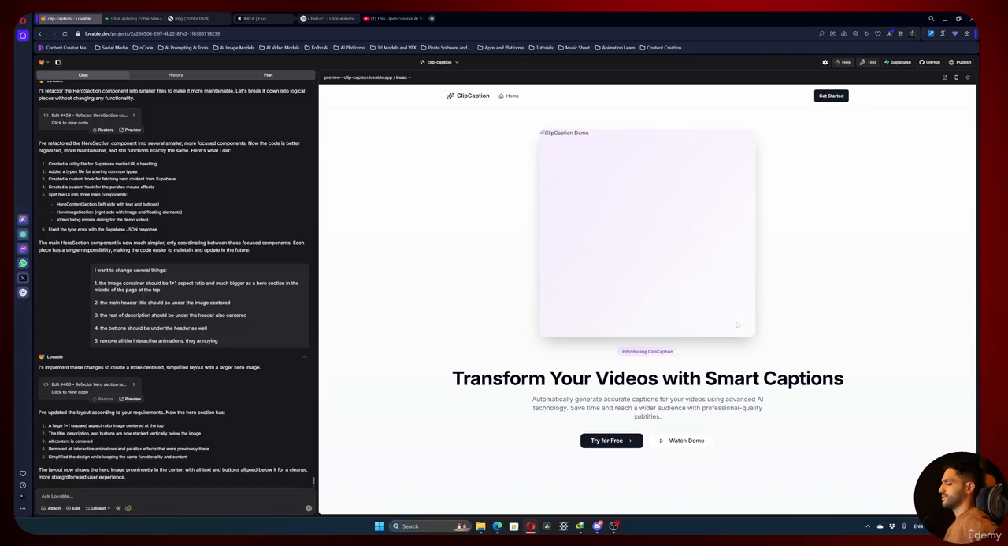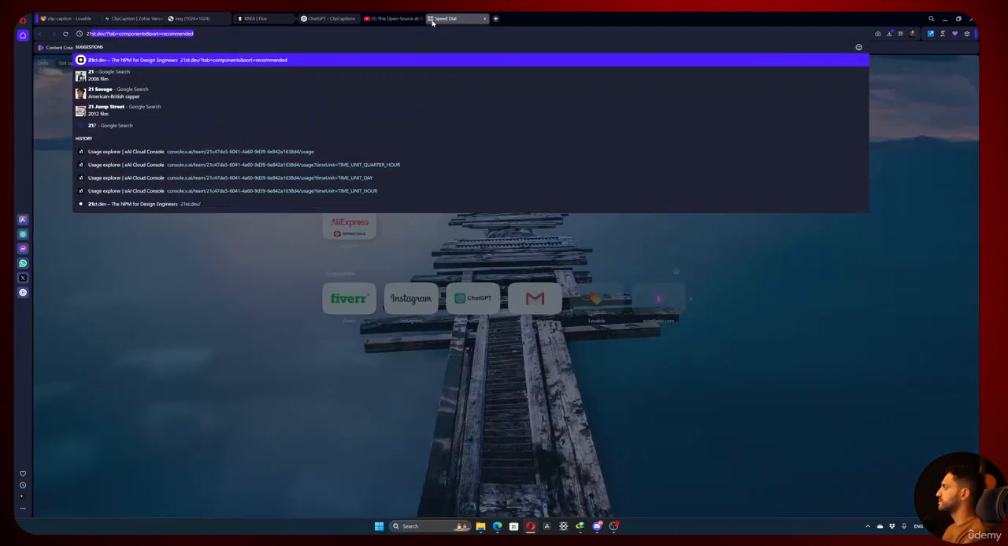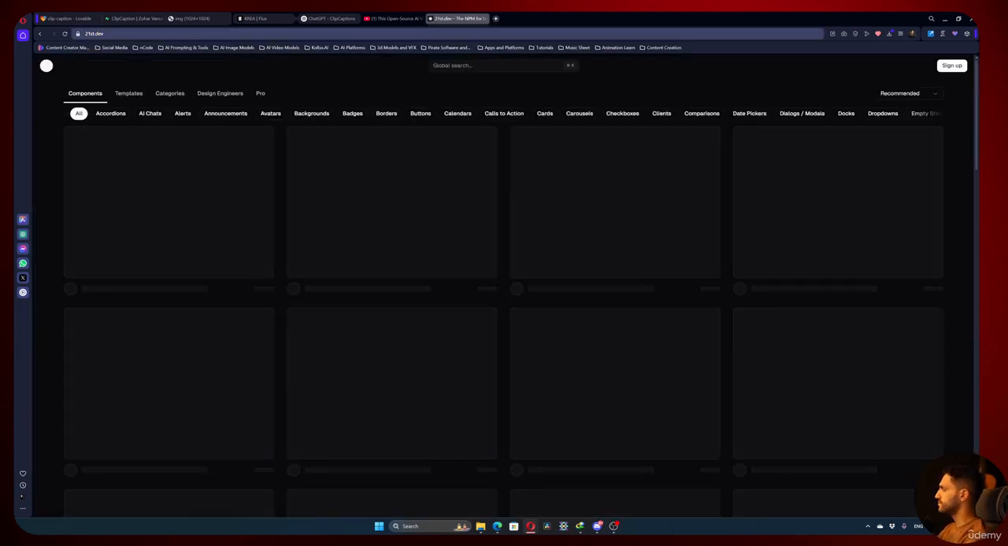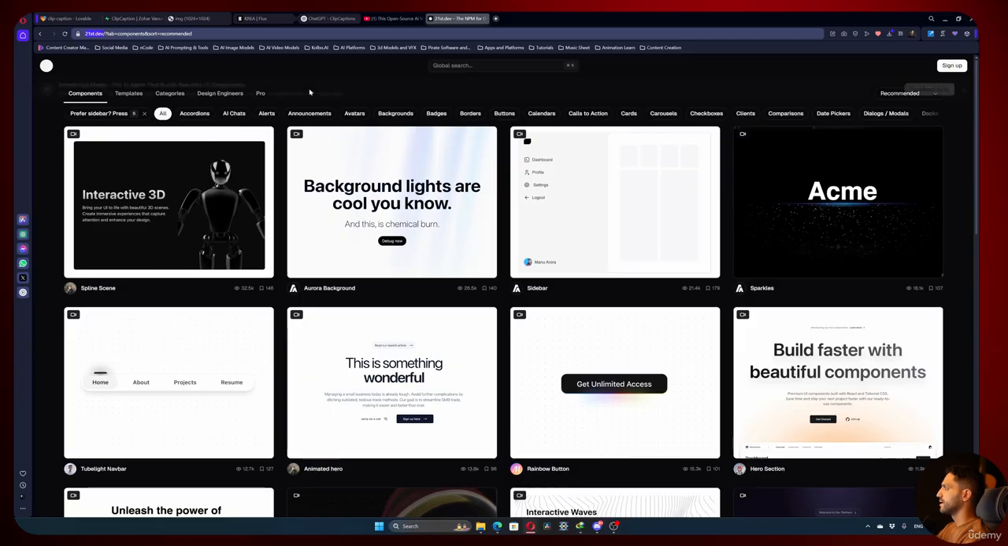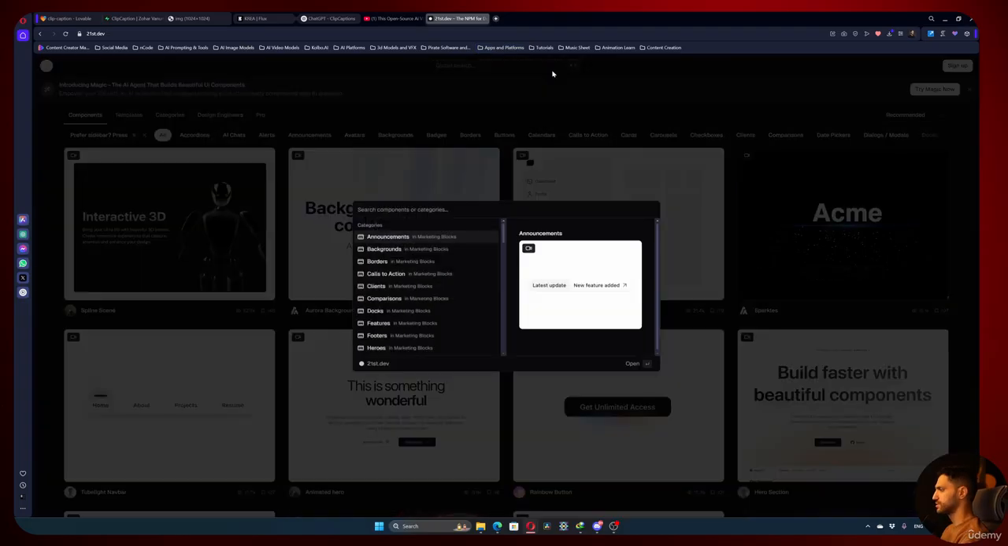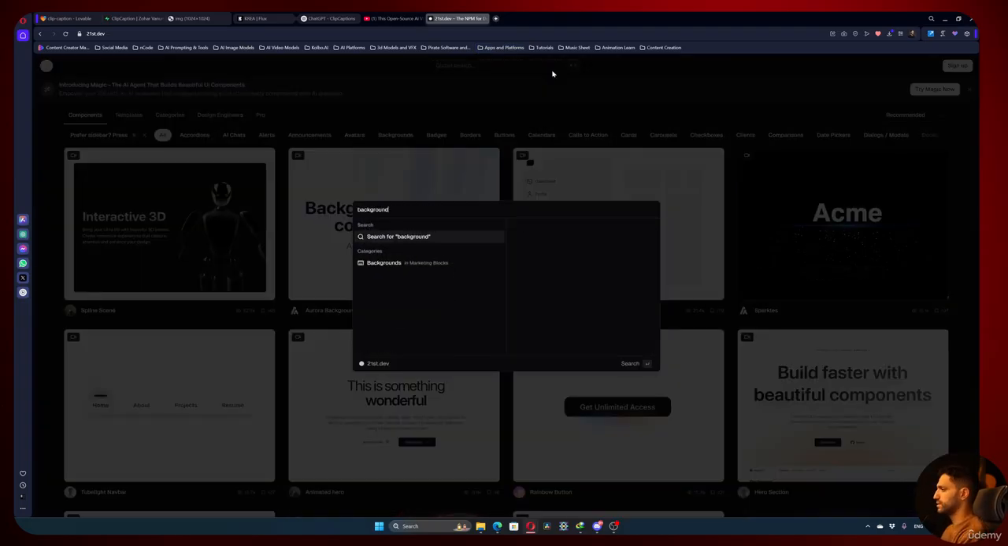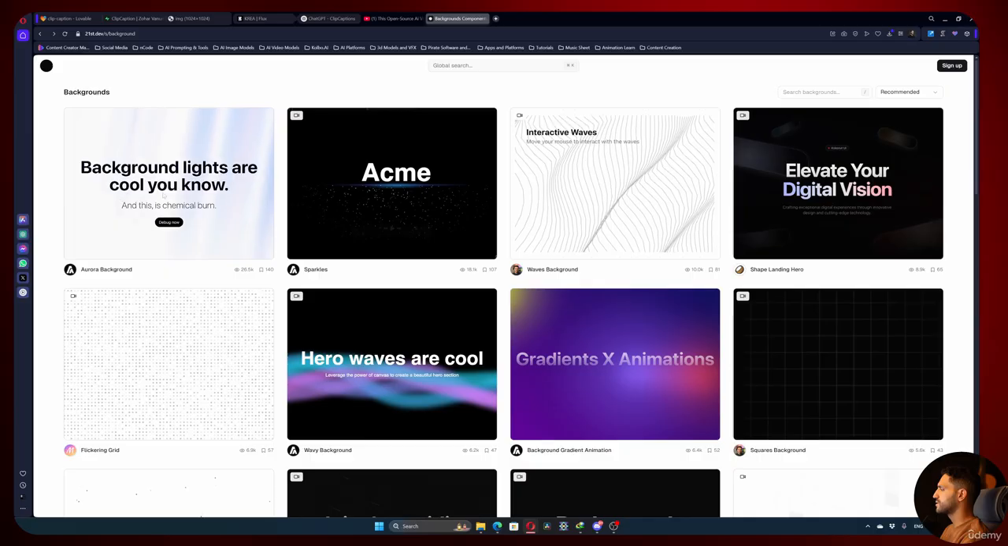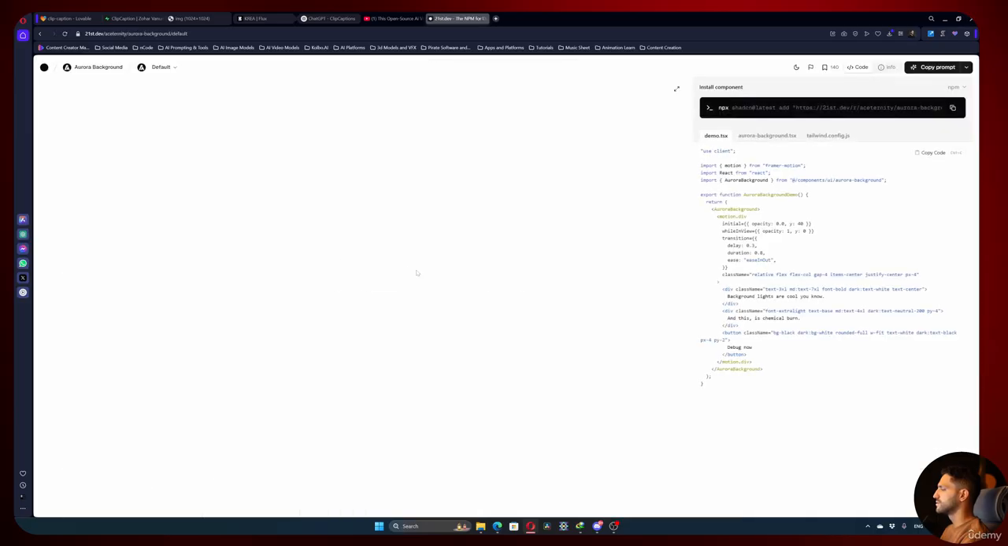Now, I think we need a better approach for making all the animations and stuff like that. Let's go to our website called 21st Dev. Okay, this website. And in this website, there are a lot of animations and elements you can kind of steal. So for example, let's try to search here background, I guess. Okay, I think let's try this one. It looks kind of cool.